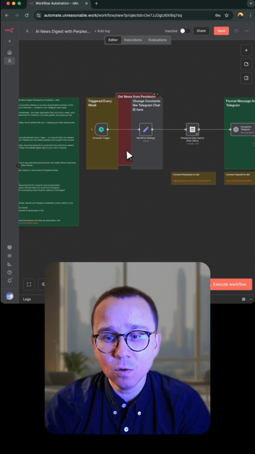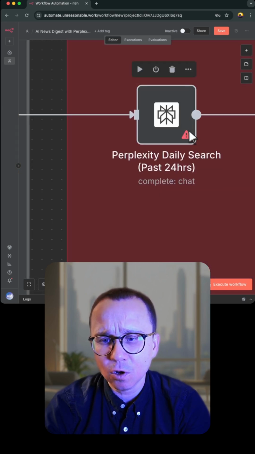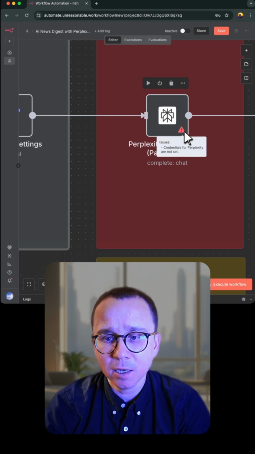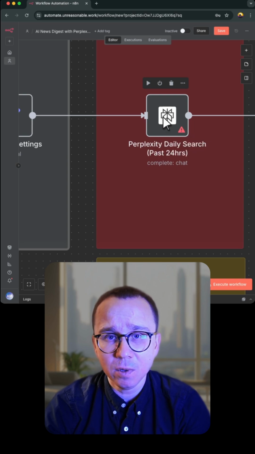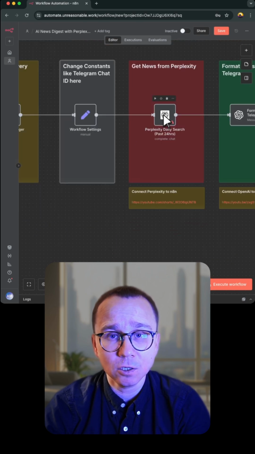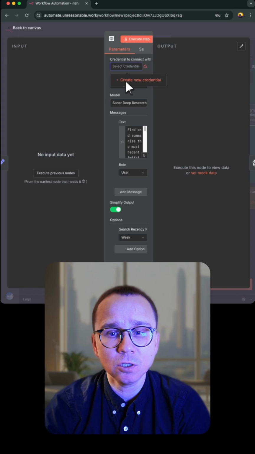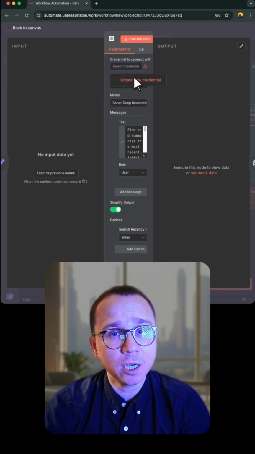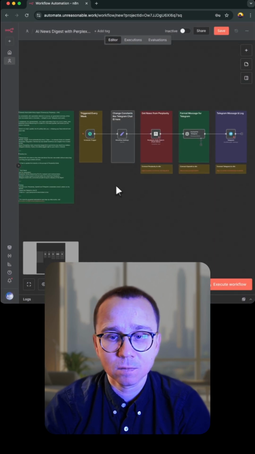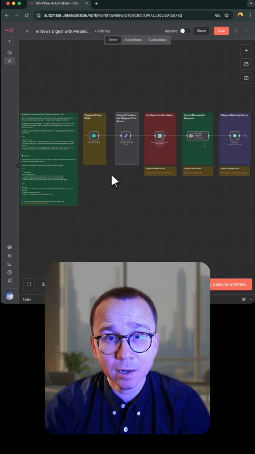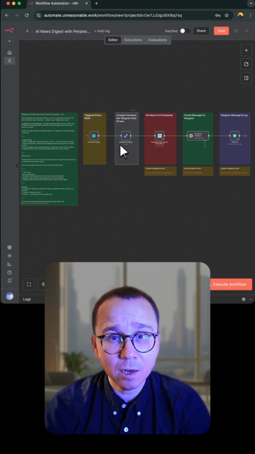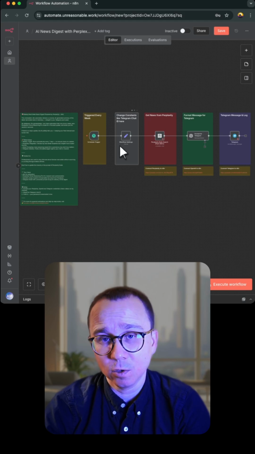And the only thing which is important, you can actually immediately see here that some of the nodes, like this one, Perplexity, it has this exclamation mark. It basically means that this node, as of now, is not functioning correctly because you should connect your Perplexity credential. You should just double-click here, and in the credentials, you should either create a new credential or you should just choose the credential for Perplexity. And once you have done it, then your workflow will be set up and it's going to be completely a copy of the workflow which I demonstrated during my tutorial.